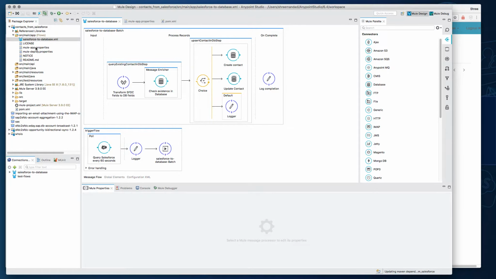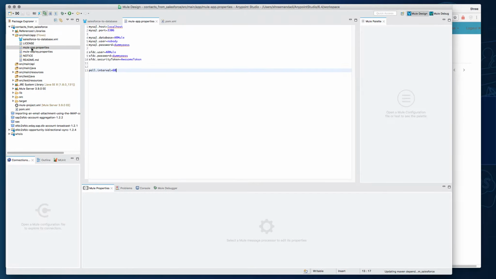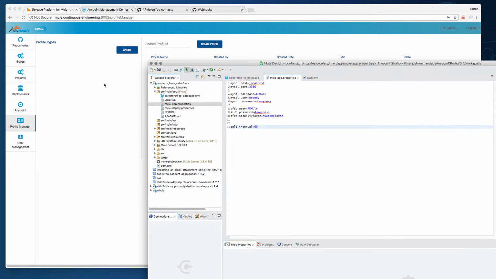Let's see, what does my application have in here? My application is divided. This is my application, Salesforce to database. It pulls the Salesforce every 60 seconds, gets the records in there, checks for existence of records in the database, and either creates a contact or updates a contact in here. Let me see what properties are here. MySQL, host, database, SFDC, user ID, and things like that. So let me set these up in here.